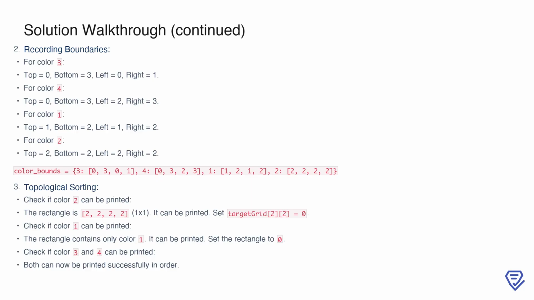Color 1 forms a rectangle in the middle of the grid, with top at row 1, bottom at row 2, left at column 1, and right at column 2. Finally, color 2 is confined to a single cell, with top, bottom, left, and right all at row 2, column 2. These boundaries are stored in the color_bounds dictionary, giving us a complete picture of the grid structure. With these boundaries, we move to the topological sorting phase.